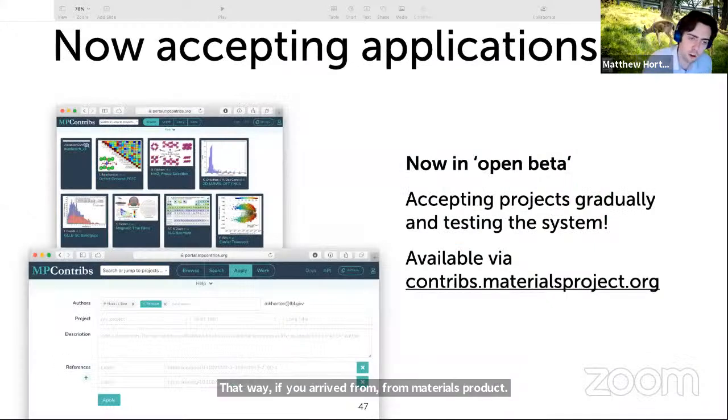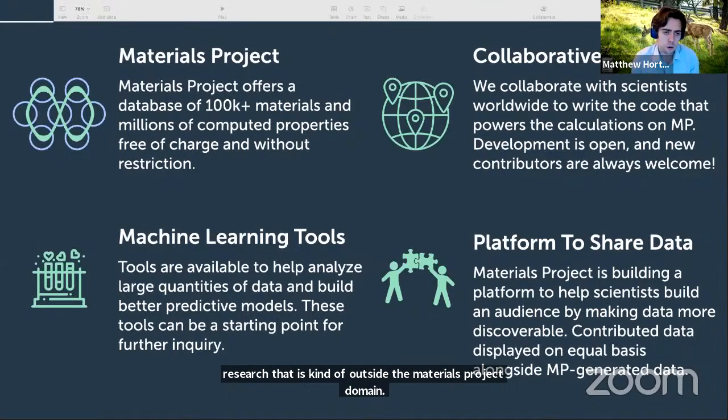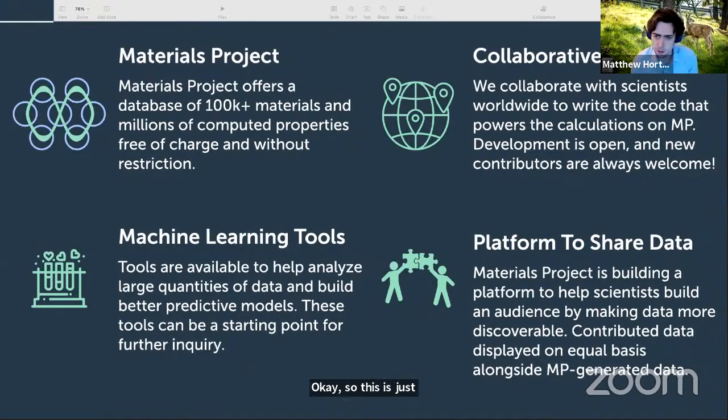So this contribution framework is now open. We're accepting projects and testing this system out, so it's still quite new, but we're eager for people to try it out, and we're hoping that this will be useful for people and that maybe this will catch on. I'm starting to use this myself for some of my own research that is kind of outside the Materials Project domain.